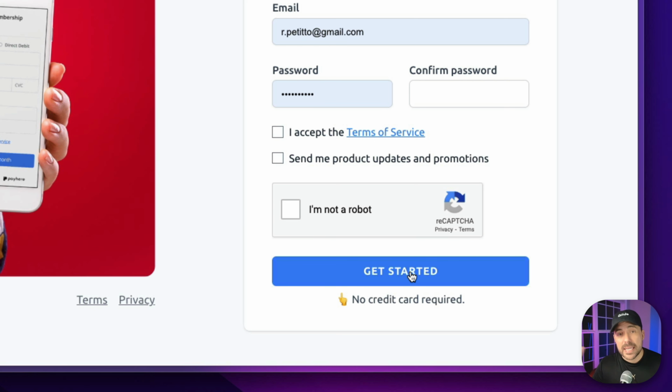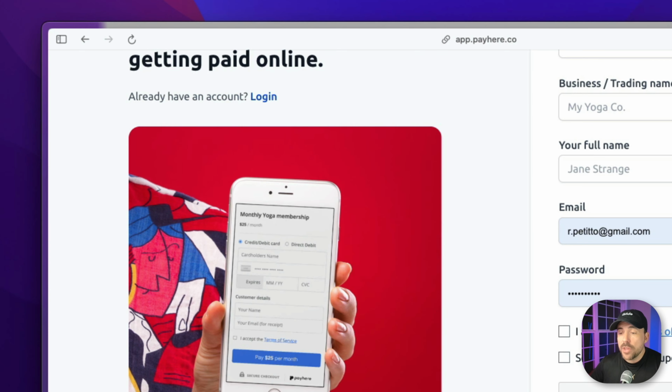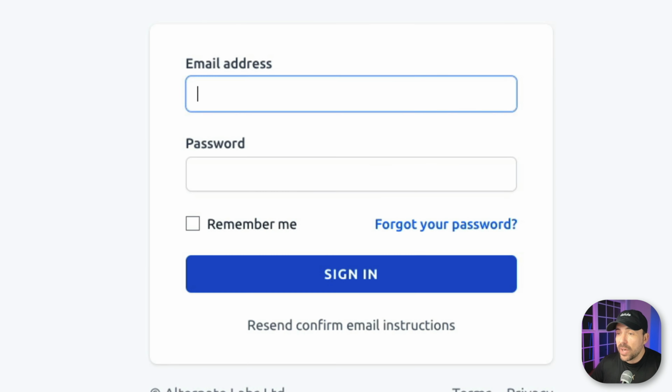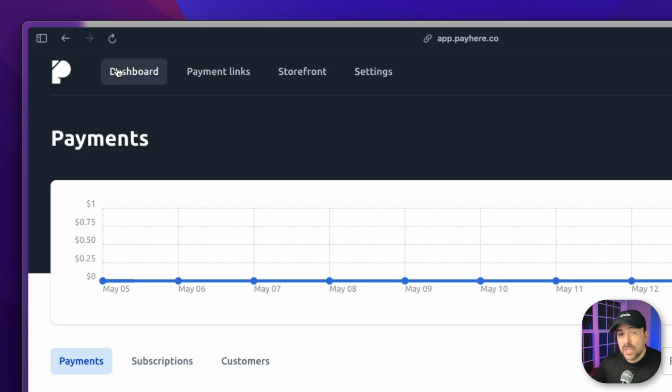It'll take you back into Payhere where you can complete the setup by connecting your Stripe account. I've already gone through that process, so I'm just going to go ahead and log in. Now, a little bit of lay of the land in your dashboard. You can see your payments, subscriptions, and customers.